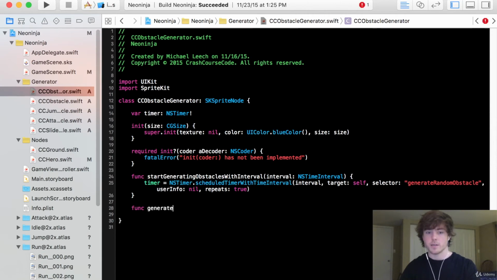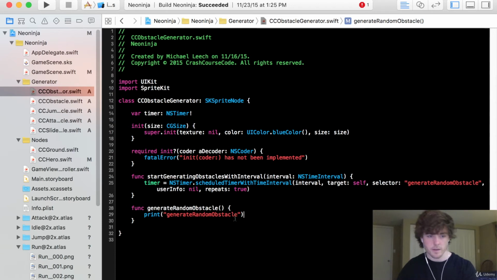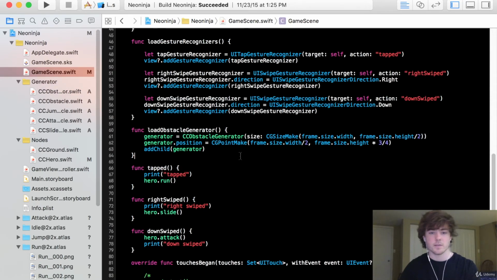So func generate random obstacle. And for now, let's just say print generate random obstacle. We just want to make sure we can get this working before we actually implement this behavior. And we're going to implement the actual behavior in another video. So now that we have the basics of this timer set up, let's jump into our game scene class.